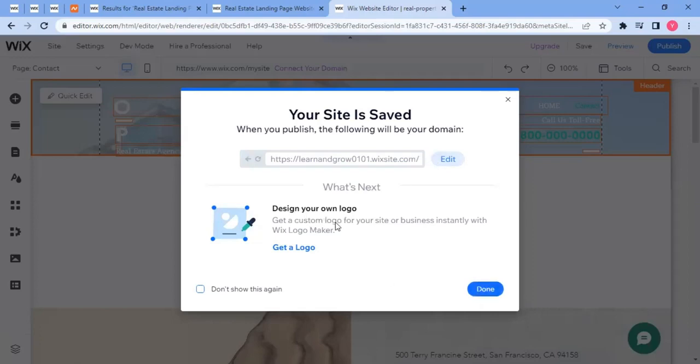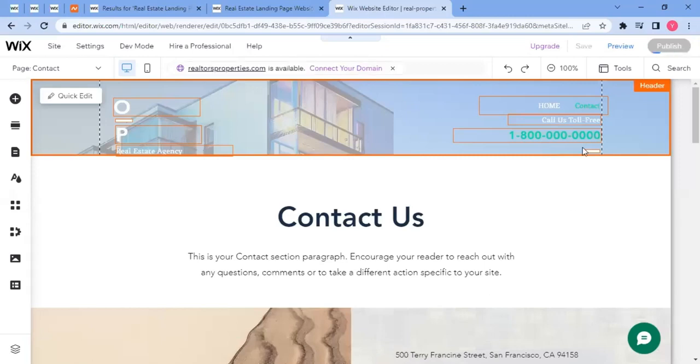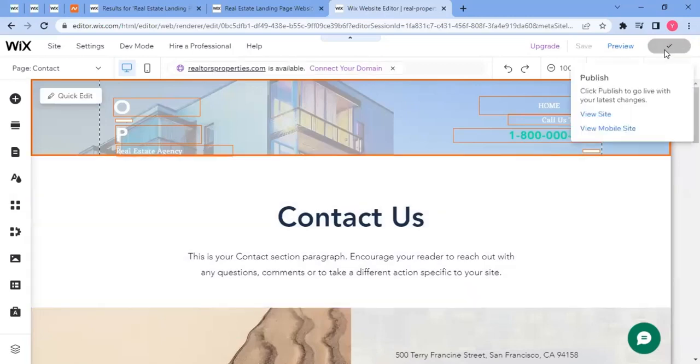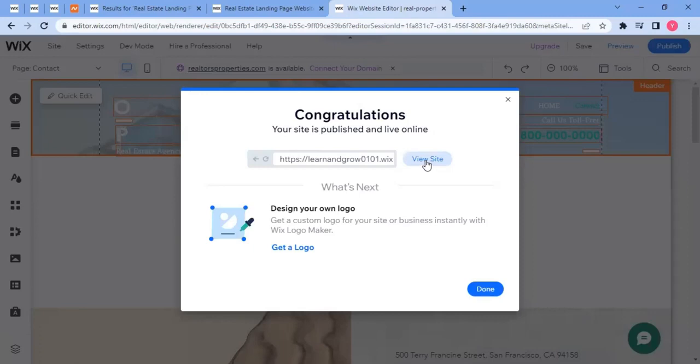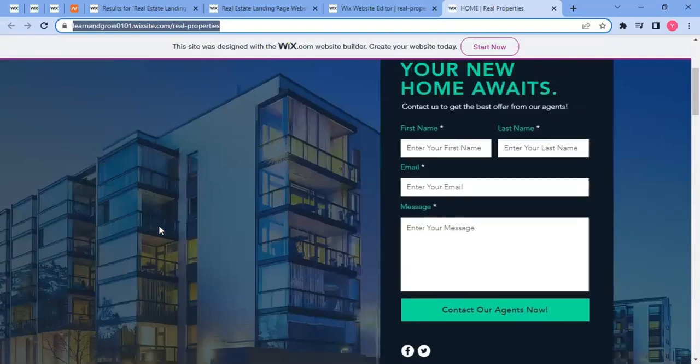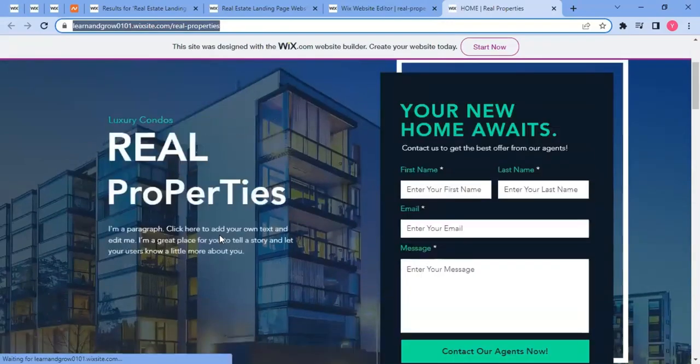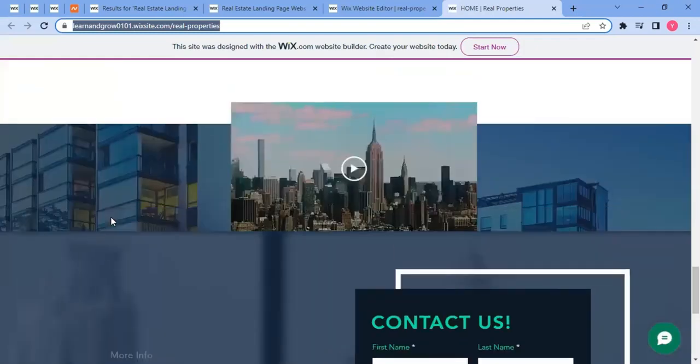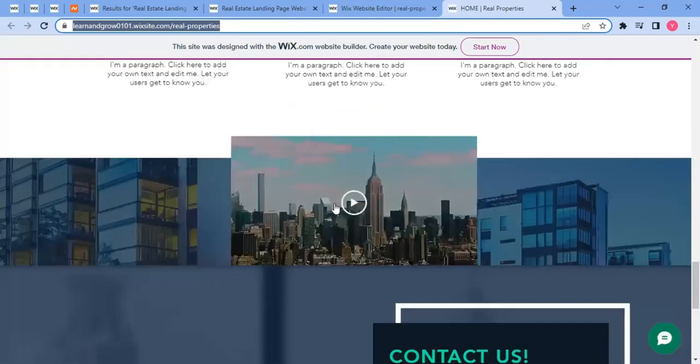You can even design your own logo and just have it updated. But let's say if I click on done, then see, it's getting published, and it is currently being published. I can click on view site, and this will be the URL of my website. And this is how the website would look like. It's still loading, as you can see. The real properties and all this information that I've updated would be here, even the video that I have just uploaded.